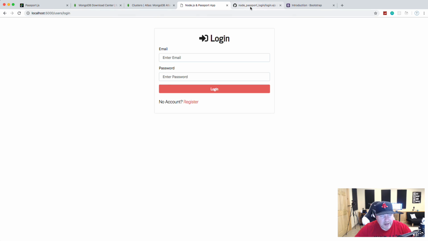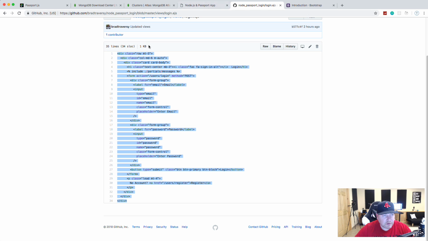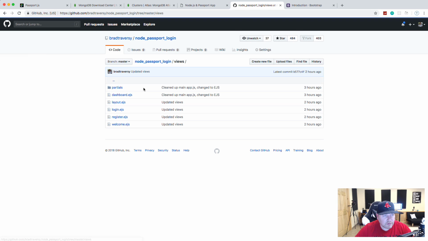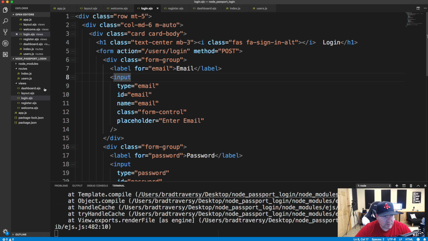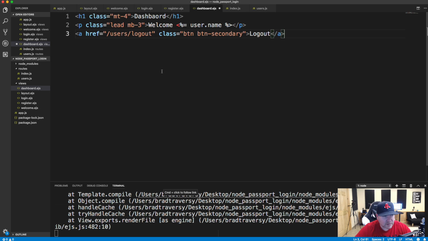We might as well do the dashboard while we're at it. So let's see, we'll go to views, dashboard.ejs, which is very simple. And go to dashboard.ejs and paste that in. Okay, and it's going to show this user.name. Once you're logged in, once we set up Passport and all that, we'll have access to the user object, and we'll have access to all the fields that we have in our database. All right, so the EJS should be all set up.